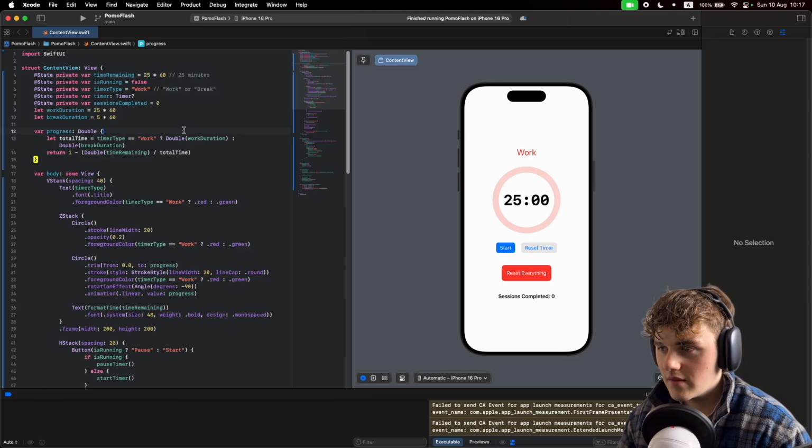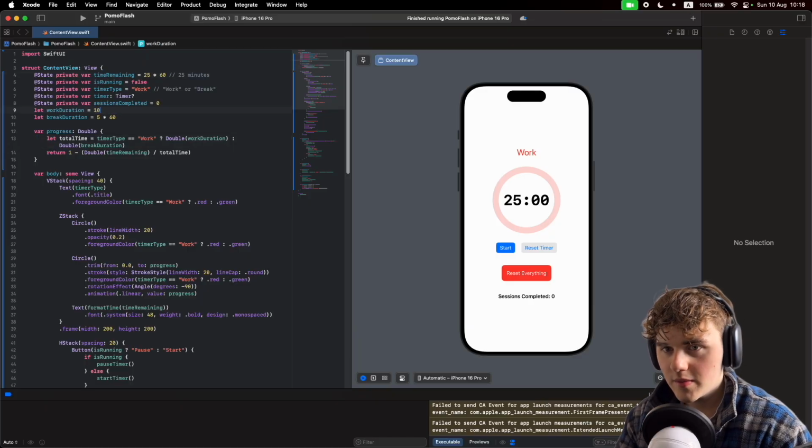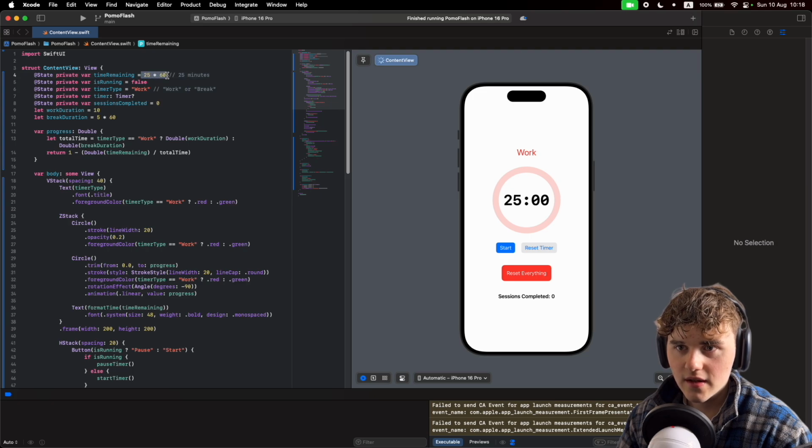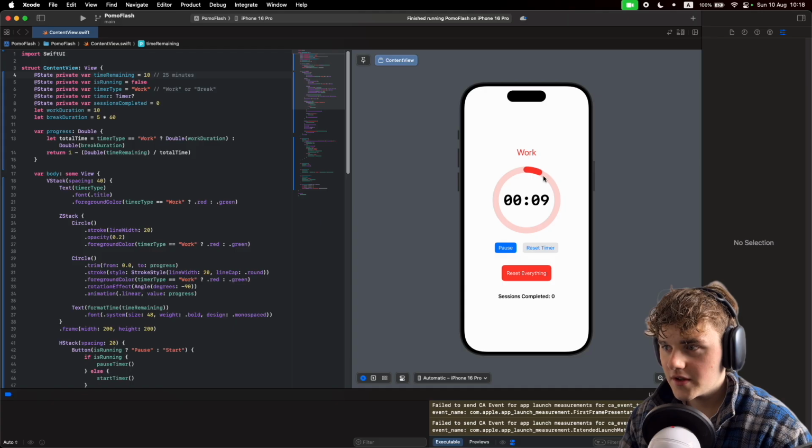So this is looking really nice. Work duration. I would have to say, if we were to put work duration to 10 seconds and this to 10 seconds, would we then have the bar matching? We would.